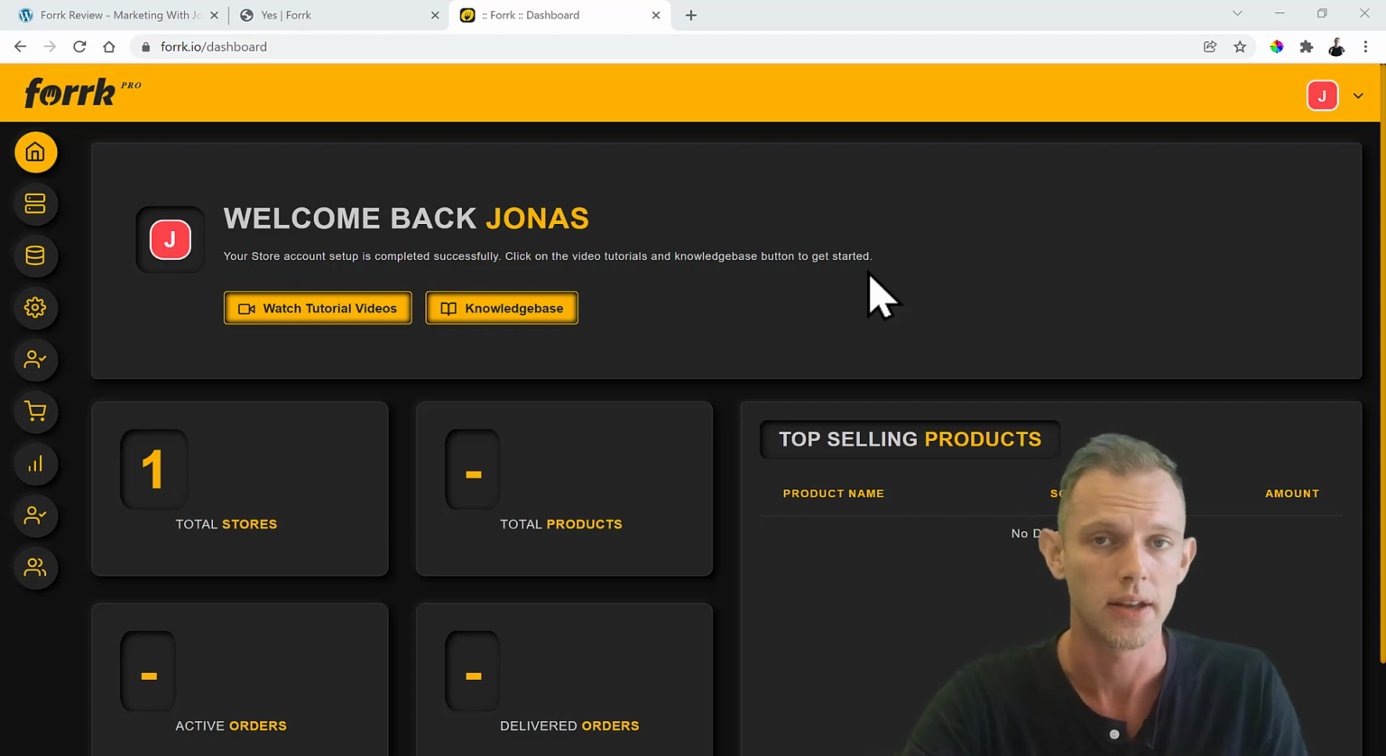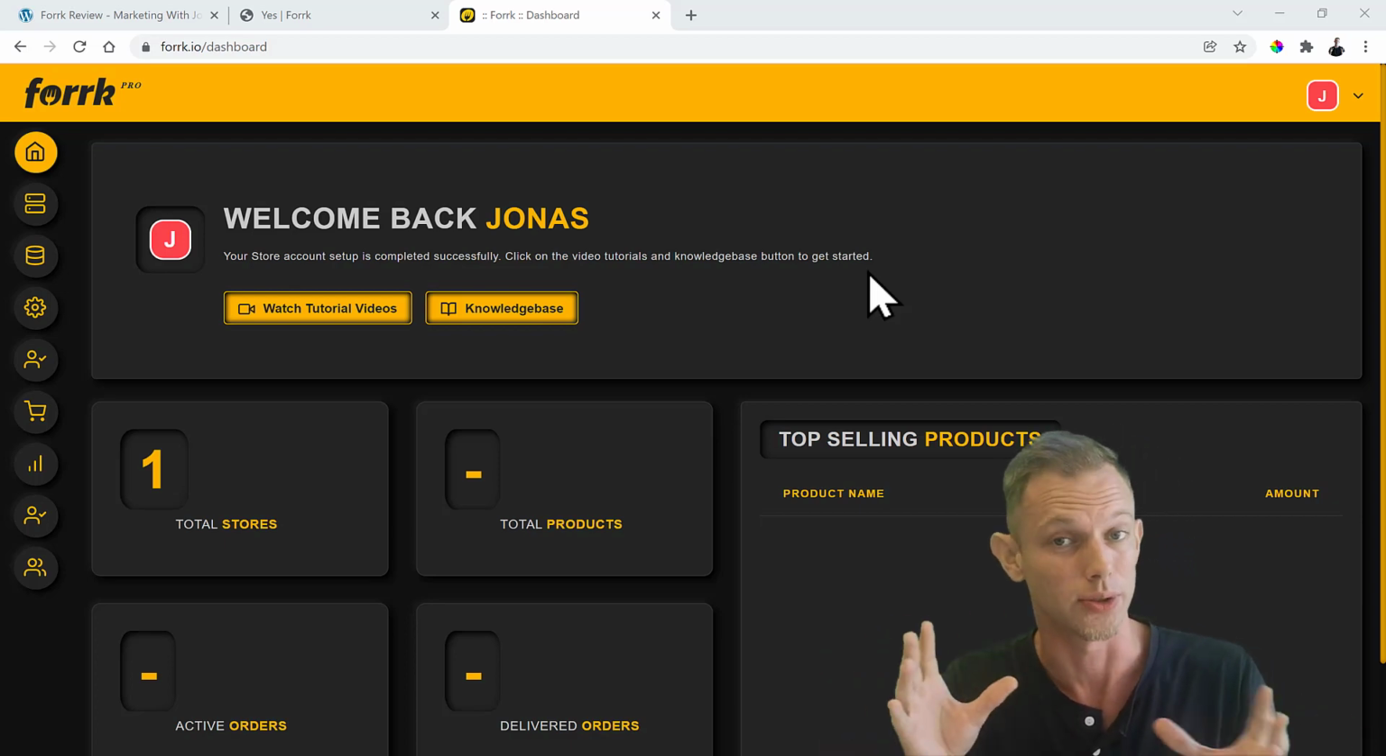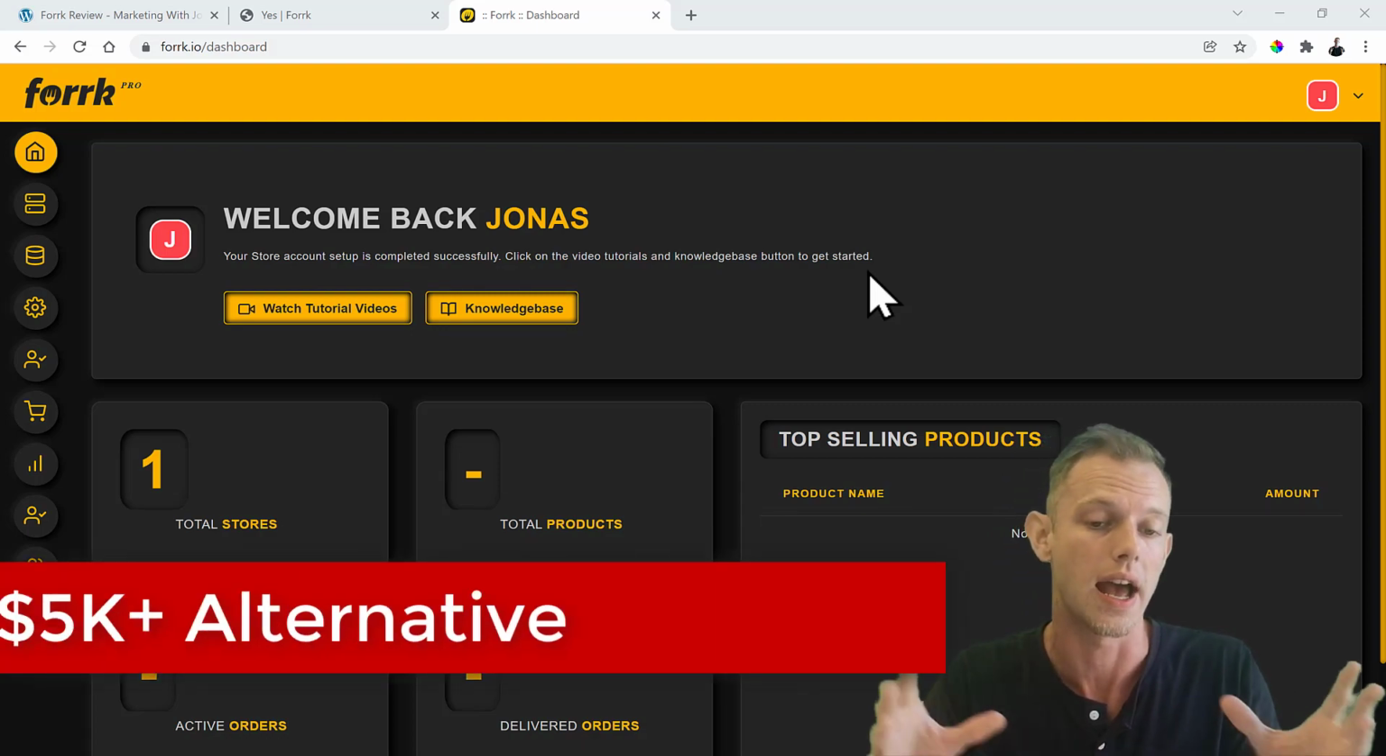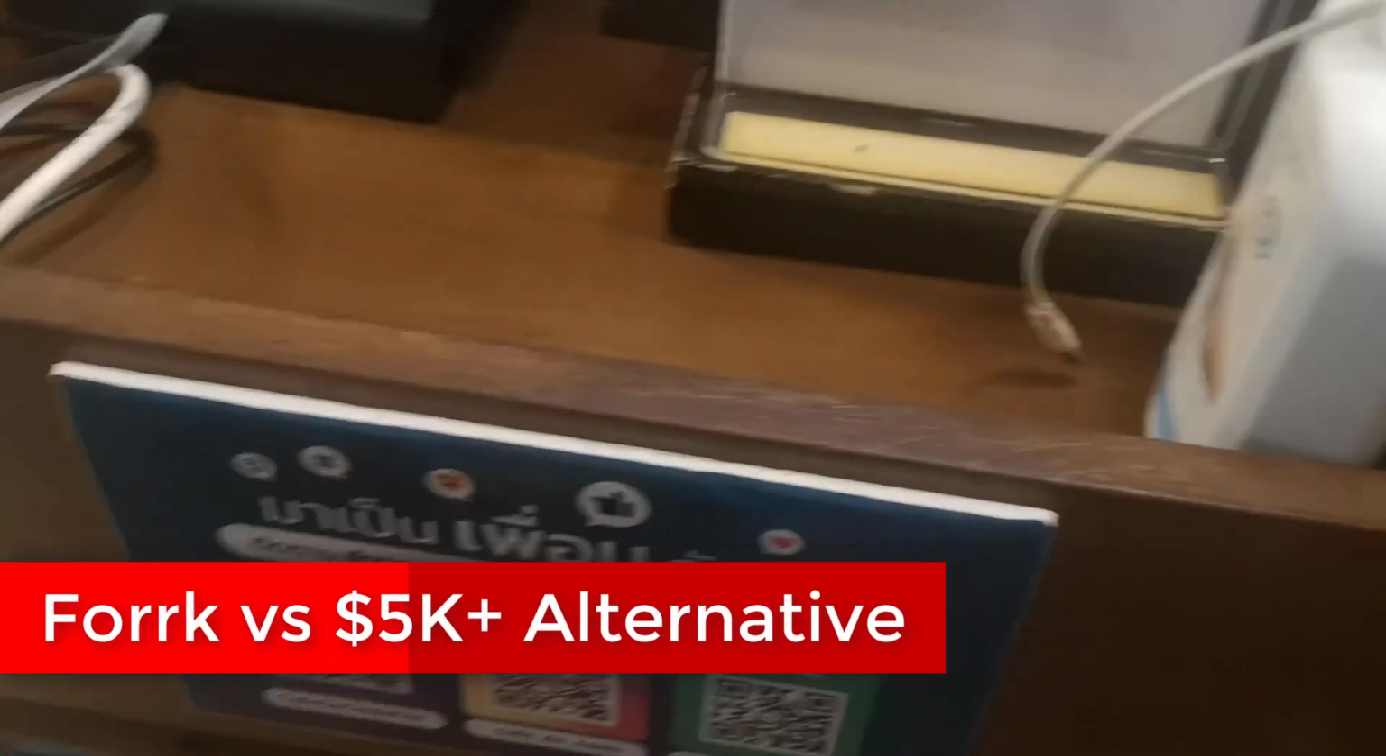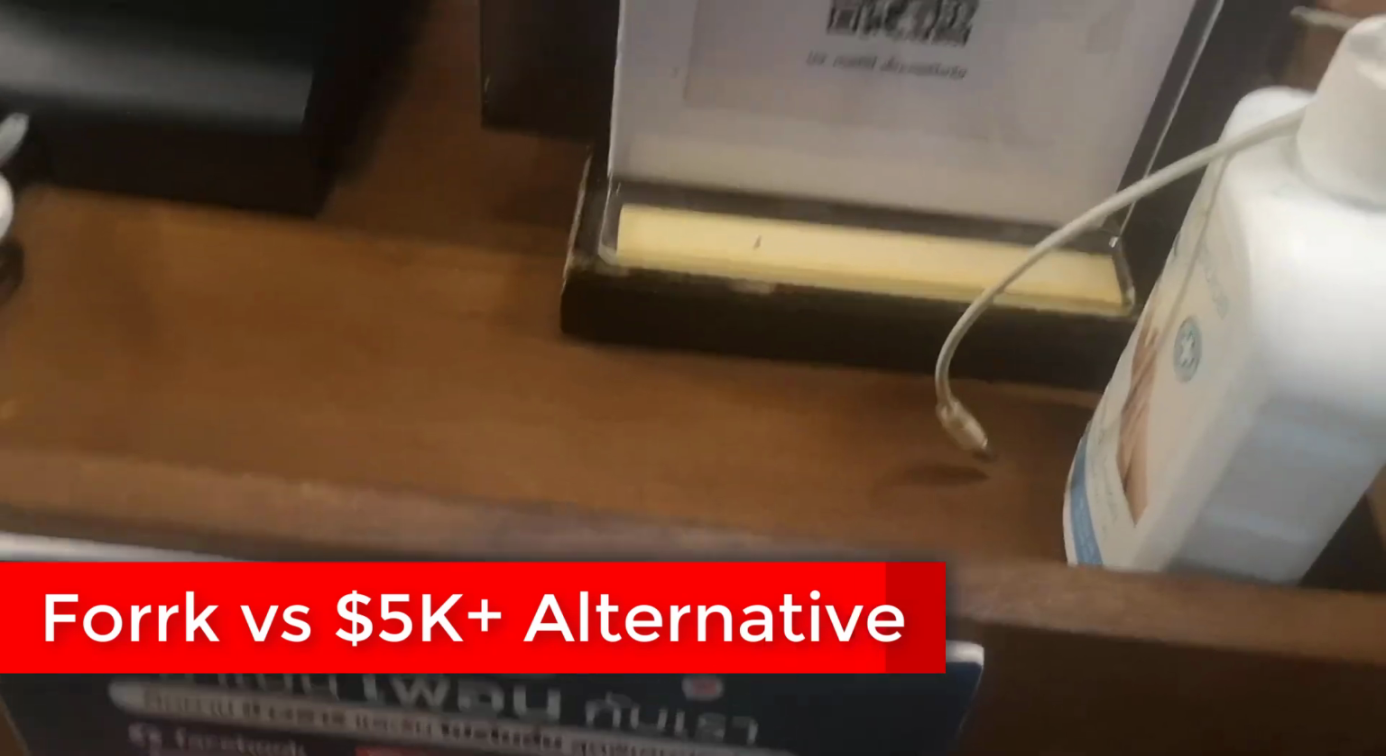So after we do that, I'll show you the comparison between the Forrk software and the custom QR mobile ordering system that I went to in that restaurant. We'll see the pros and cons of each.